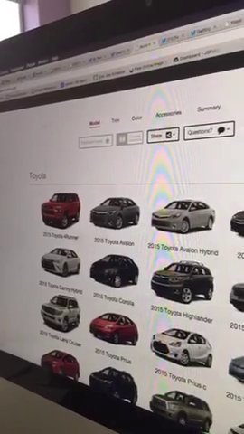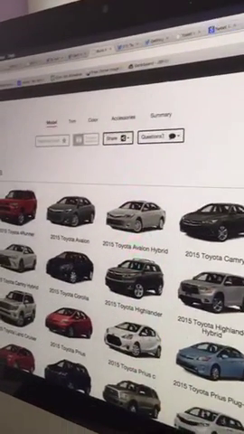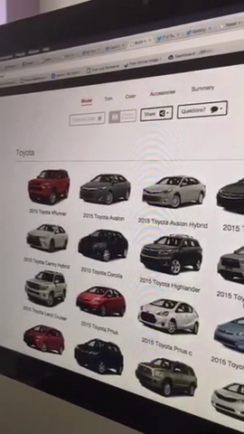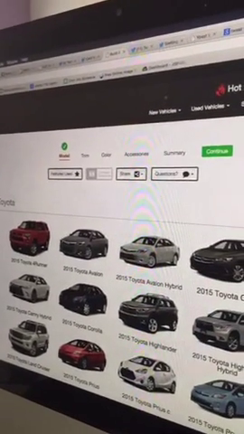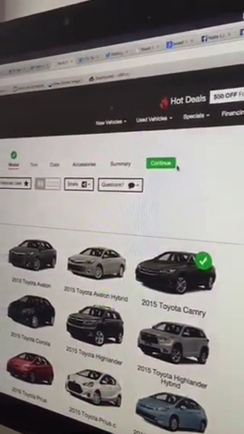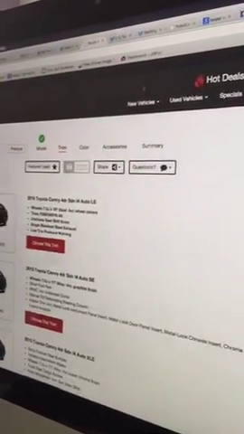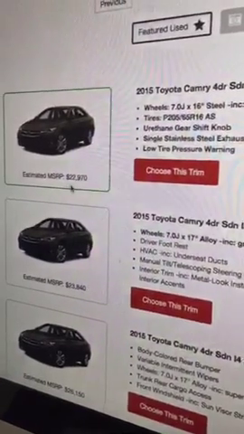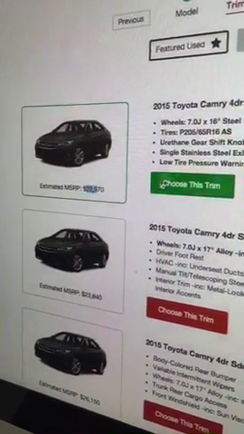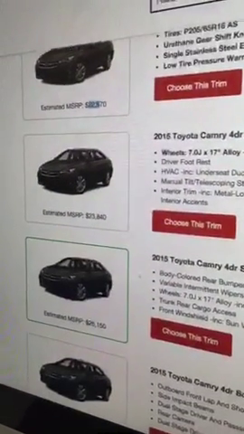Alright, so let's say that I'm a customer and I'm looking for a new car. I like Camry, so I'll pick a Camry. Who doesn't like Camry? I mean, it's one of the best-selling models. That's right. And you'll be able to continue on to the next slide, which will bring you over to the trims, where it lists the price and the accessories that you'll be able to pick from.